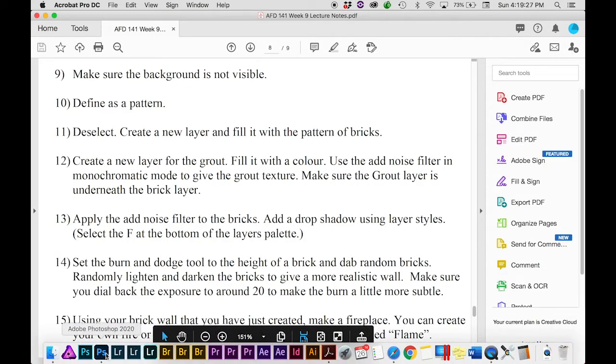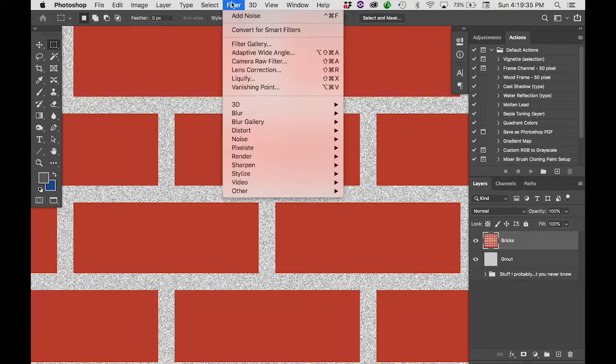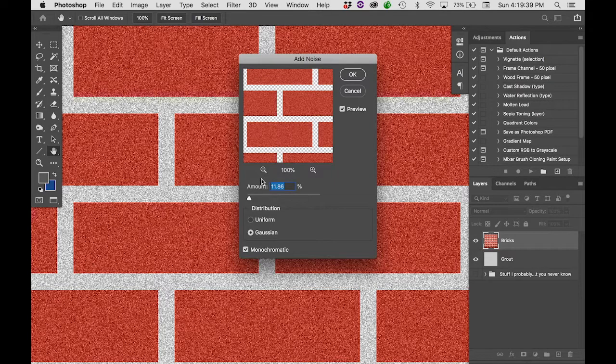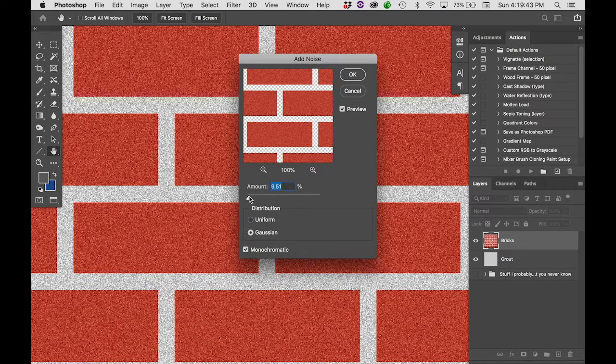Our bricks, yes, they look too smooth, don't they? If you touch a brick, it's got a really rough sort of texture to it. So let's pop onto our bricks layer here and let's give it some noise as well. Filter, noise, add noise, and how much do I want to give it? I don't want it too rough, I don't want to hurt myself. Yeah, something around there, and we'll hit OK.